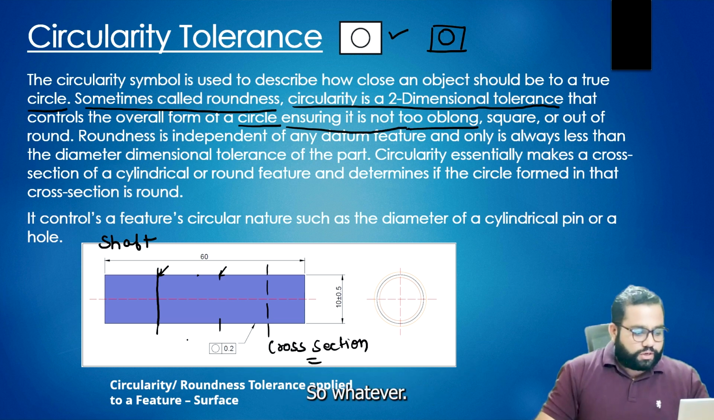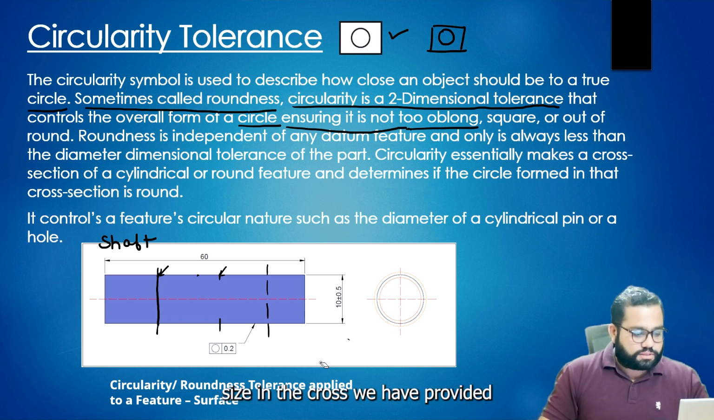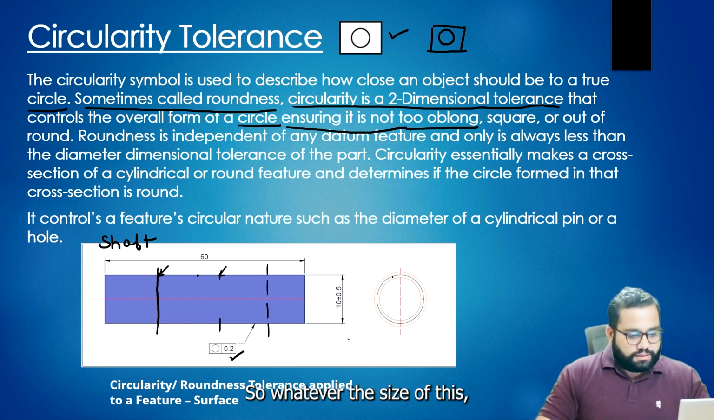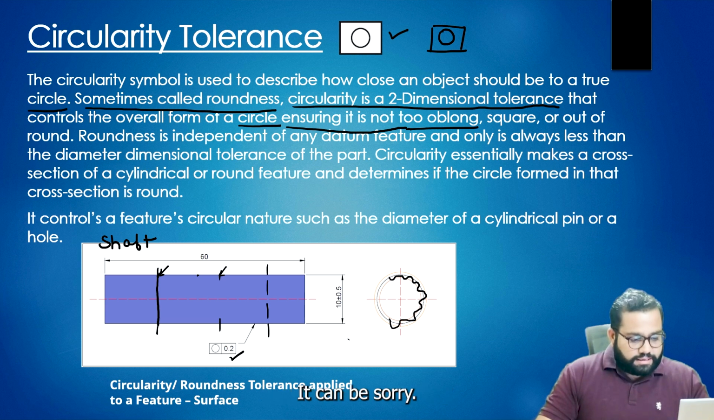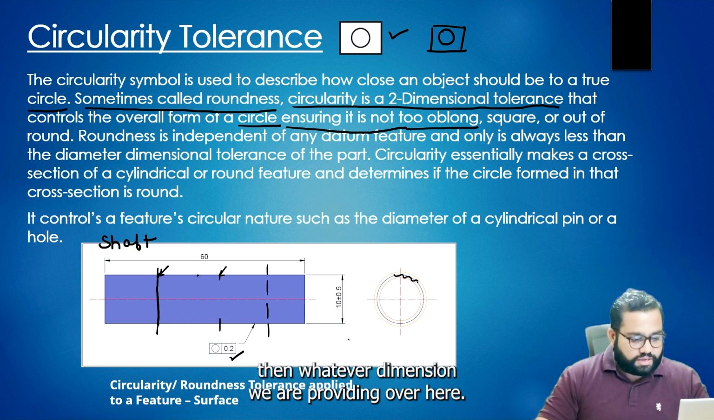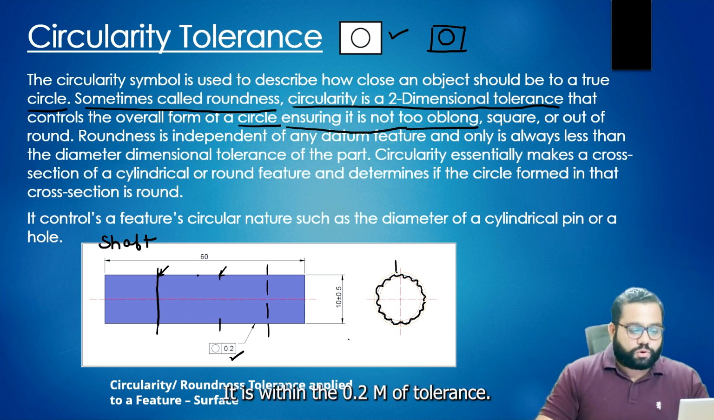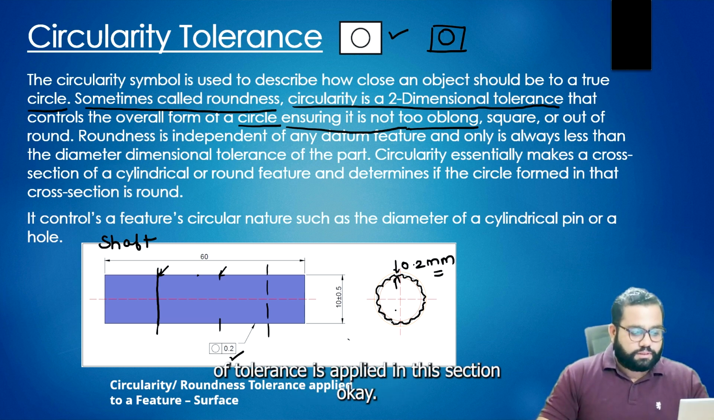Whatever size we have provided, let's say in this case we have given 0.2 tolerance, the profile will not come out of the 0.2 mm tolerance. Whatever dimension we are providing here, it is within the 0.2 mm of tolerance. So 0.2 mm of tolerance is applied in this section.